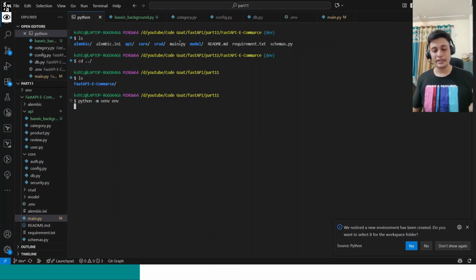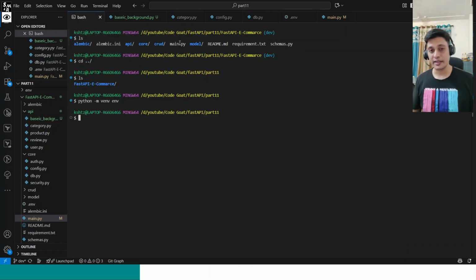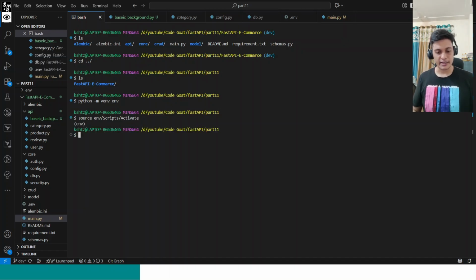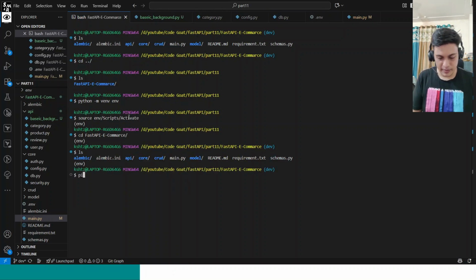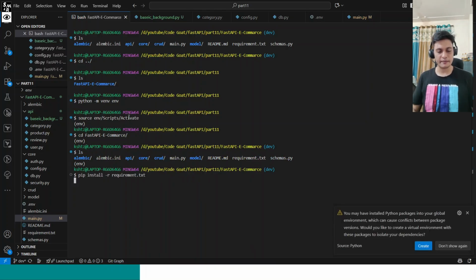We should be very careful when we are using Python dependencies because we do not want anything stored inside the system where we are developing. We want everything contained. Okay, so we have it. Let's do the source env script activate. Okay, we just activated it. Let's go inside the FastAPI e-commerce folder. Let's do ls and pip install -r requirements.txt.